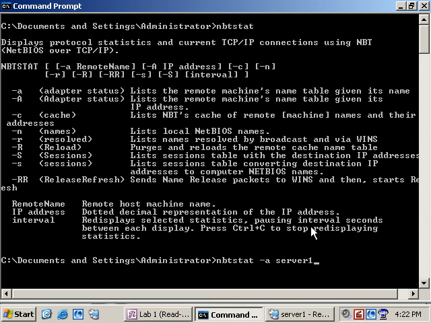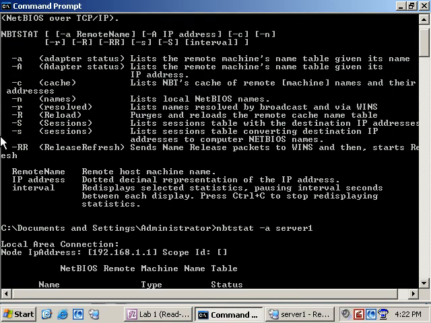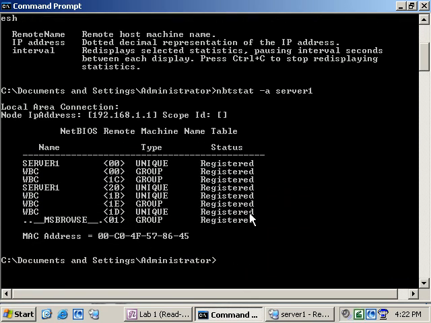Okay, server 1. When I hit enter here, now look at all the different records this machine has. Now this is just like we ran before when we ran that NBTSTAT -n command. If we ran NBTSTAT -n on server 1, it would give us this information right here. So this is all the information that that system needs to register.